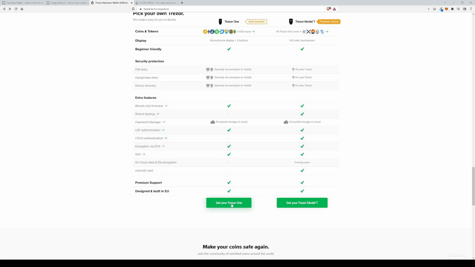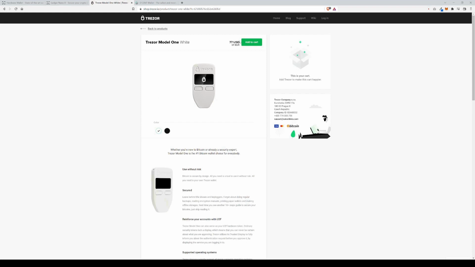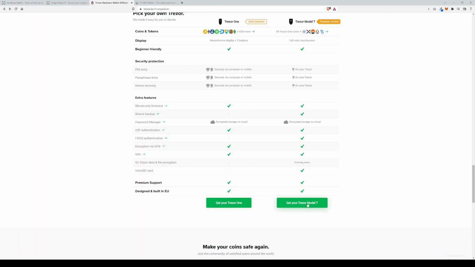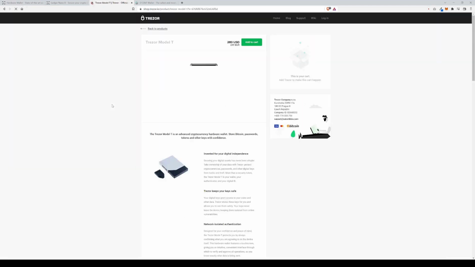Way down here, you're going to see the difference. So here it's going to say, okay, well, get your Trezor 1. So how much is a Trezor 1, their base model? Well, their base model is $77 US. And what about their more advanced model? So let's see the advanced model here. The advanced model is $280 US. Now, both of these two devices, Ledger and Trezor, are actually very good devices and have been proven over time to keep people's private keys safe and secure.